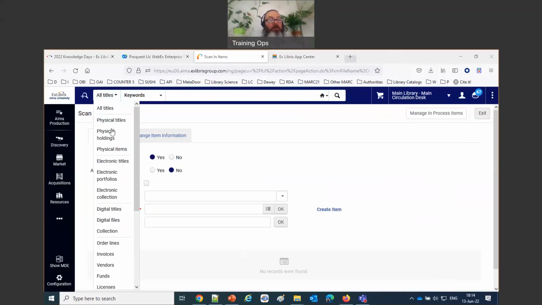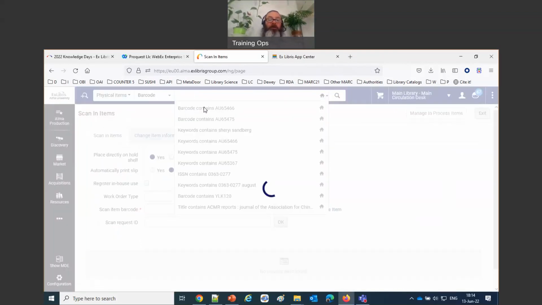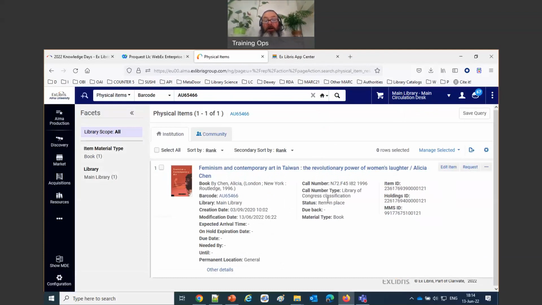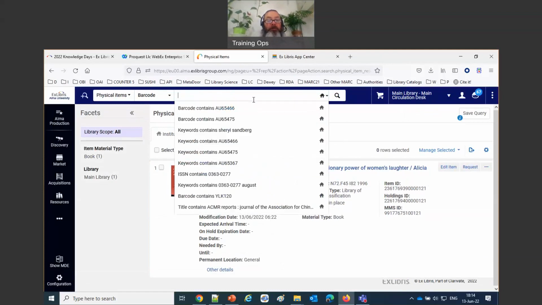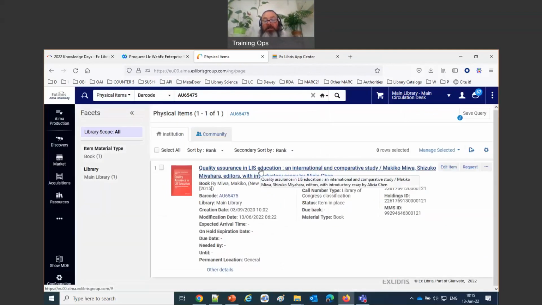So let's just take a look at this first item just to see what's going on here. I've already got it from this morning here. Okay, so this item right now is in place in the main library, Feminism and Contemporary Art in Taiwan by Alicia Hen. Then we've got another one here, Quality Assurance and LIS Education. Again, item in place in the main library.